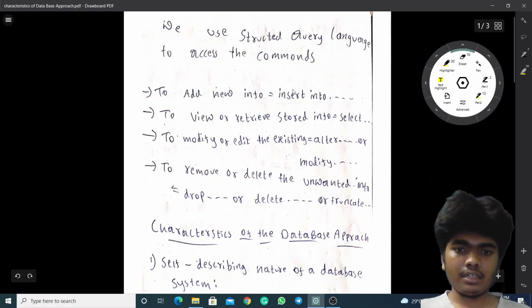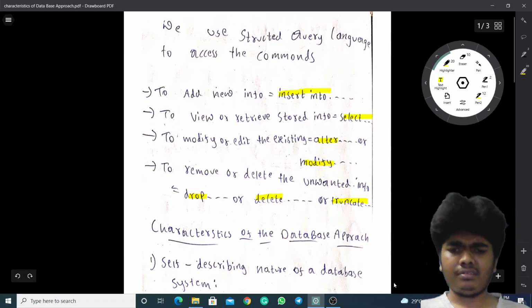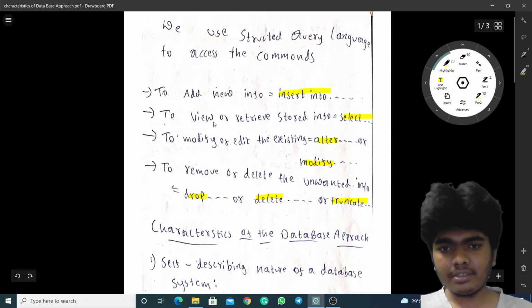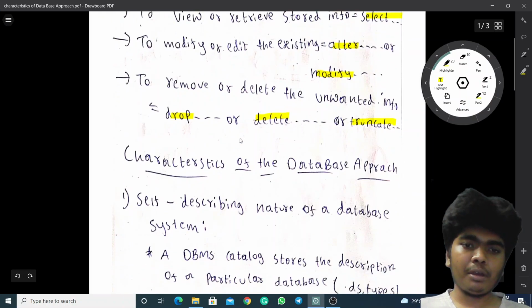Basically, these are some of the commands which we can see here: insert into, select, alter, modify, drop, delete, and truncate. Whatever it may be, these are some of the commands which we can use in this SQL language. We will learn about them in the upcoming videos.